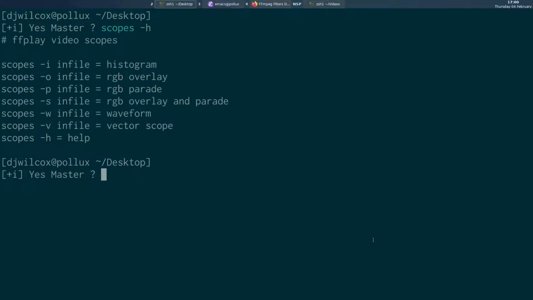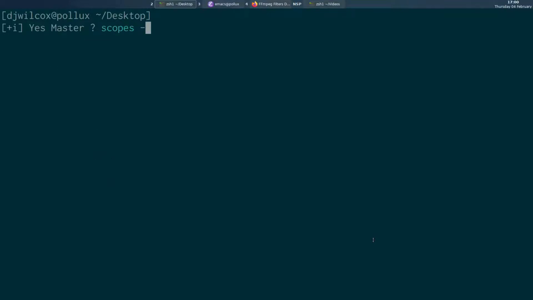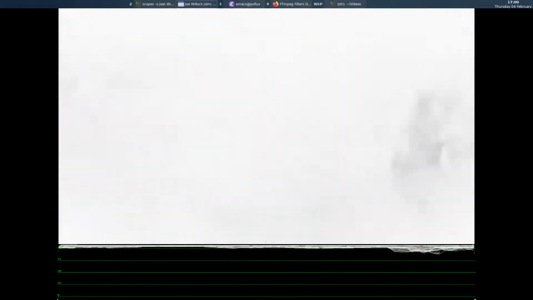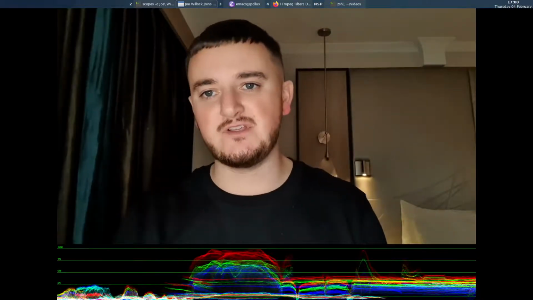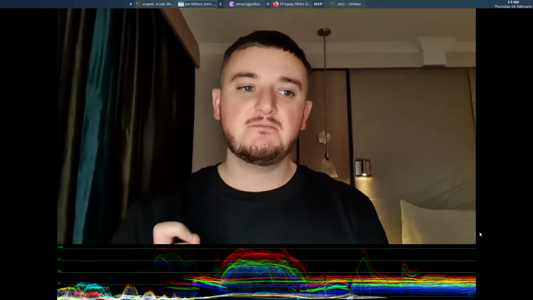So let's move on to the next one. You want the RGB overlay, -O. All three channels are overlaid on top of each other. Very similar to what you'll see in DaVinci Resolve.